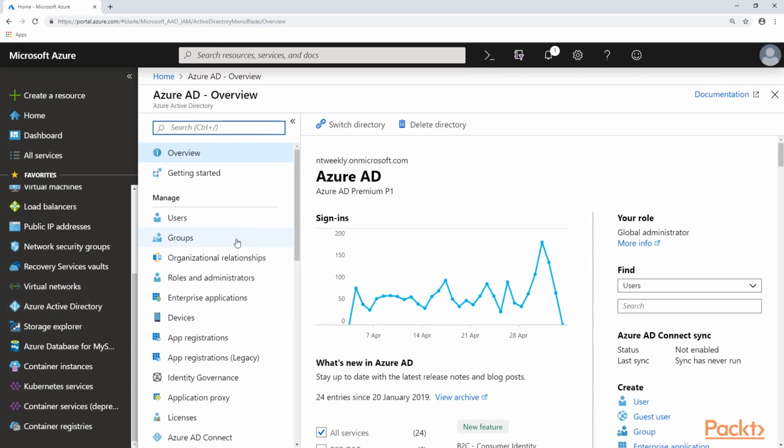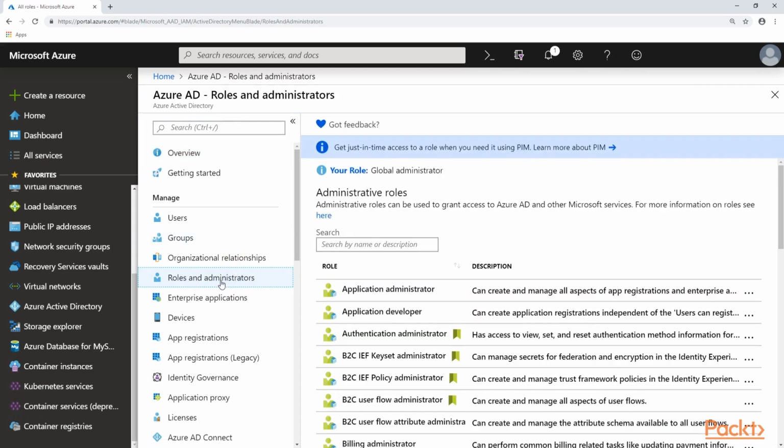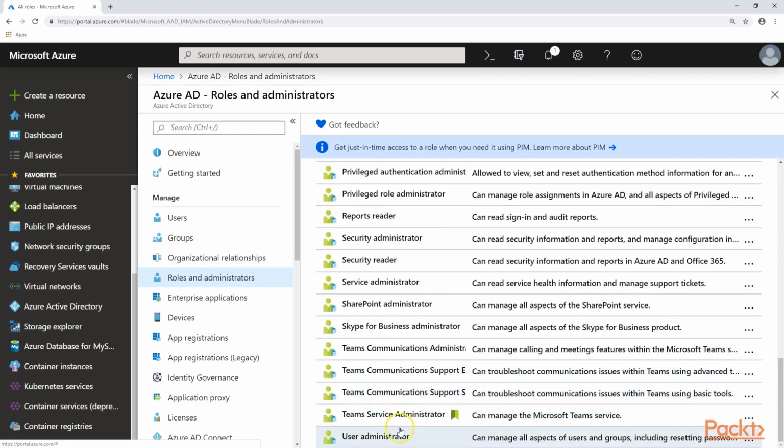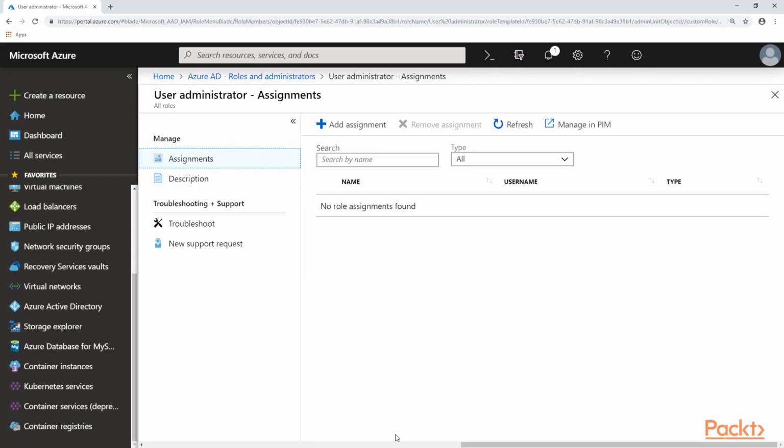From the Azure Active Directory page, click on Roles and Administrators. From the list of roles, I will select the role I would like to add my user to. From the Roles page, I will click on Add Assignment and search for my user. Once found, I will click on Add to complete the task.